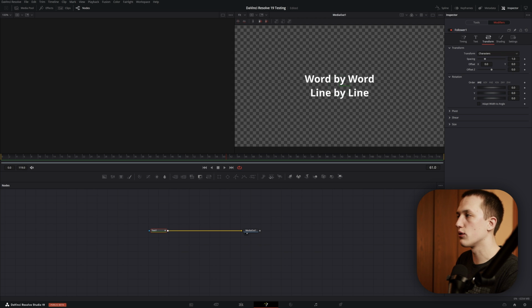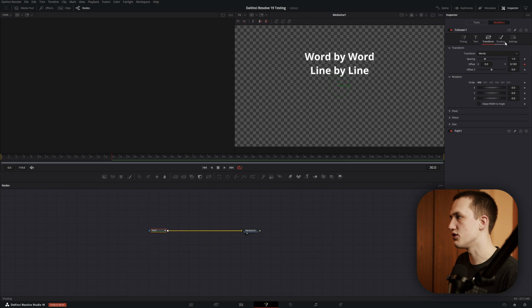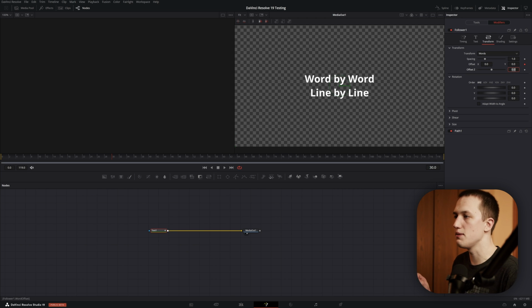If we animate it right now, this is going to do it on the character level. But if we come up to the transform and switch this down to words, it's going to do it on a word level. Just like the old follower system, in order to make any changes, we first need to add a keyframe. So let's add a keyframe on the offset X and Y and set this Y value to be 0. You always have to come back up to the follower, set this to be 0. That way it's at the middle of the screen.